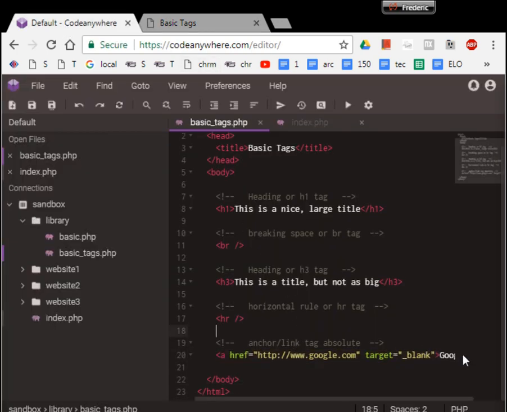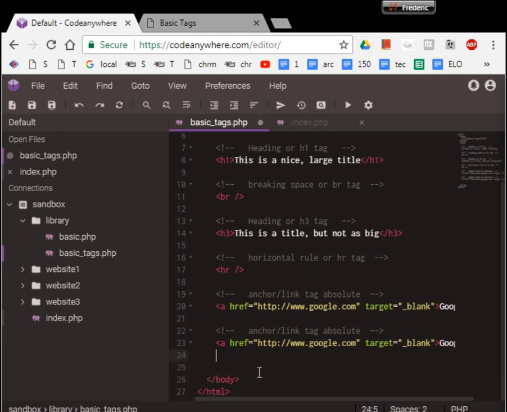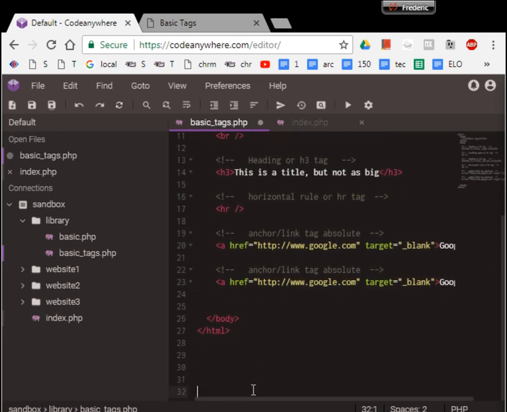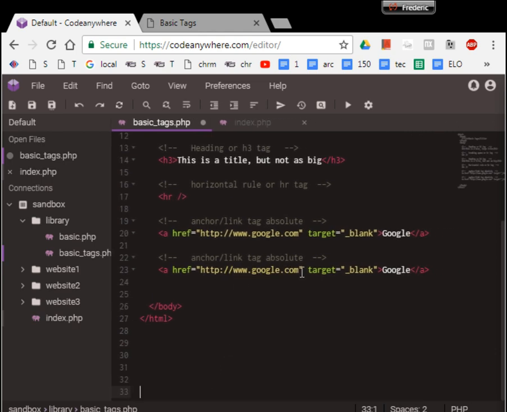Next would be an anchor with a relative link. So let's do that. I'm gonna go ahead and hit enter a few times so this brings it up. I'm gonna scoot this over. All right, so now instead of google.com, it'll be a relative link.